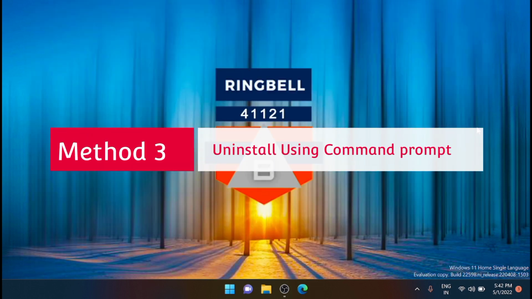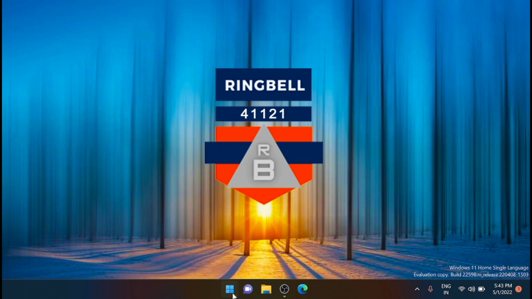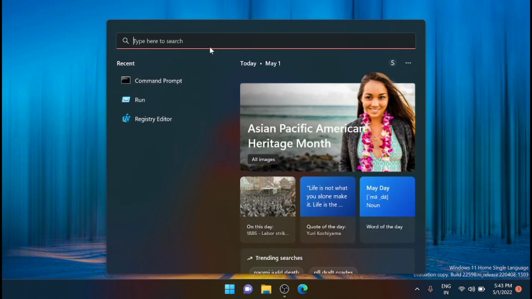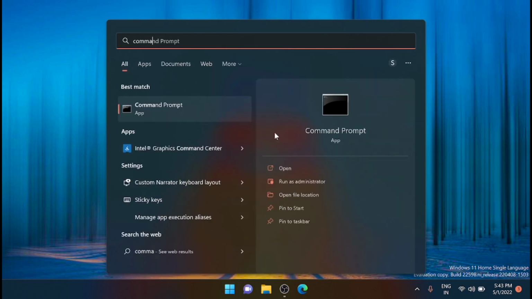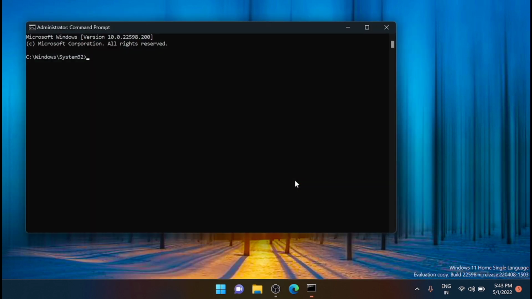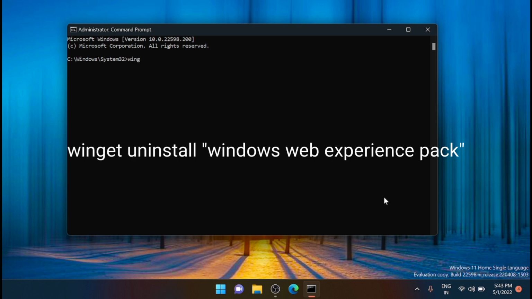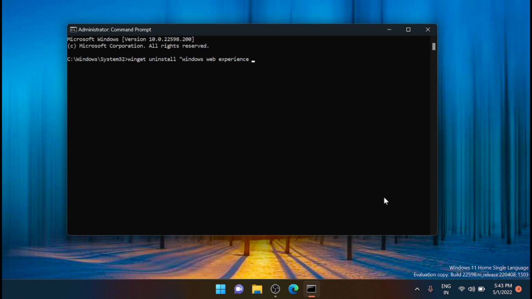You can use the same command in the command prompt to uninstall the Windows widgets. For that, go to the command prompt, run it as administrator, and then execute it. Once done, the widgets will be uninstalled from your PC. Then you have to restart your system and widgets should no longer be present on your system.